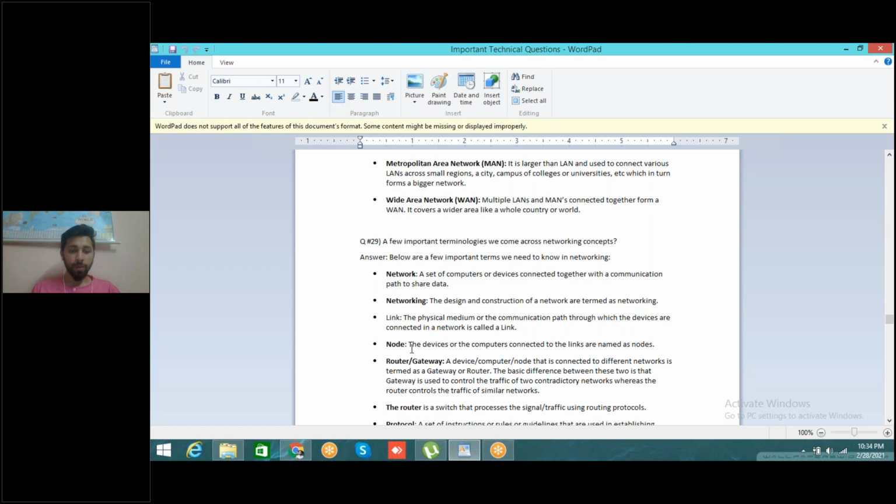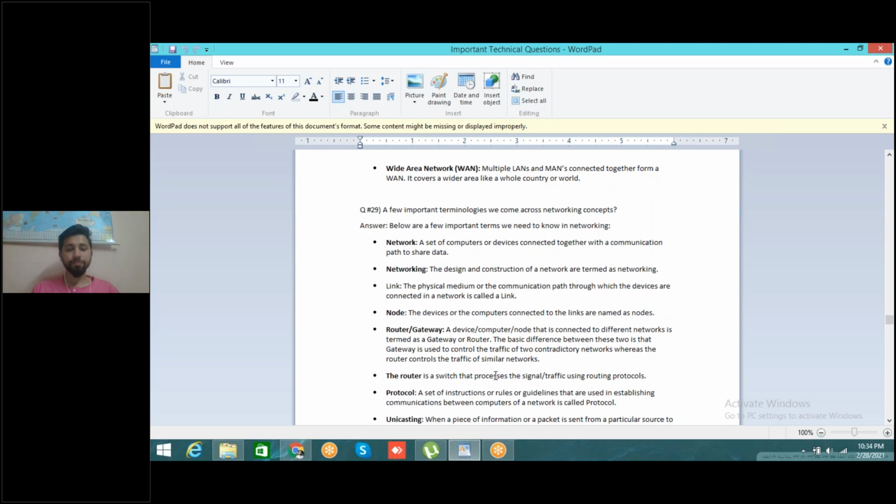And then the next topic is node. The devices or the computers connected to a link are termed as nodes, which we have discussed already. Router or the gateway: the device, computer or node that is connected to a different network is termed as a gateway or the router. The basic difference between these two is that a gateway is used to control the traffic of two contradictory networks, whereas routers control the traffic of similar networks.